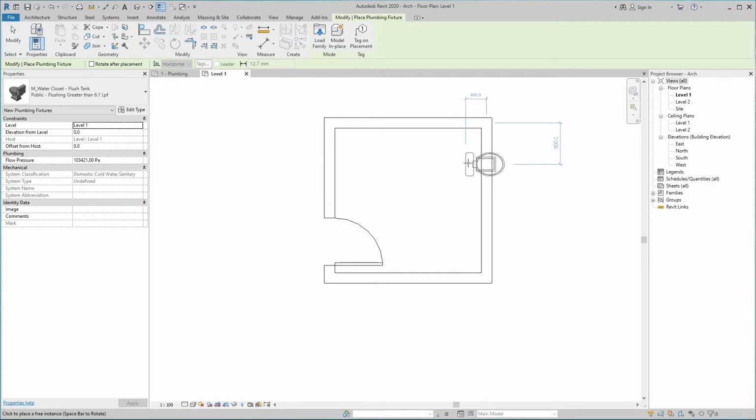Press the space bar before the mouse click to correct the rotation of the plumbing fixture family. Pressing the space bar once rotates the object by 90 degrees. Press the space bar twice to rotate the object by 180 degrees. Place the water closet with the mouse click.